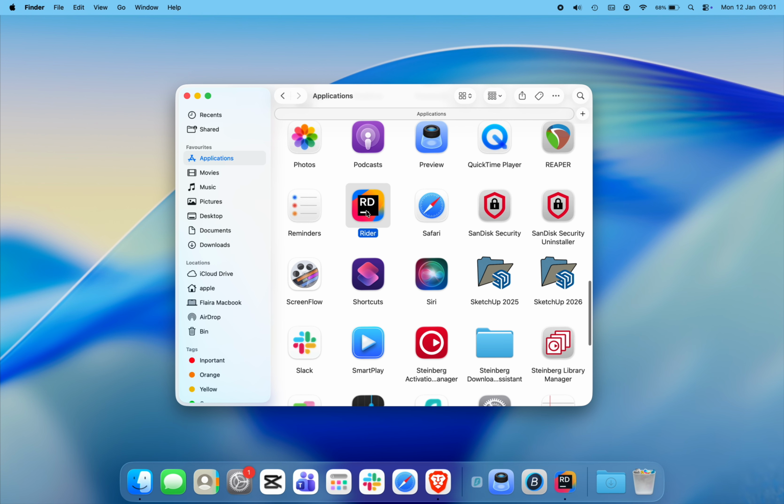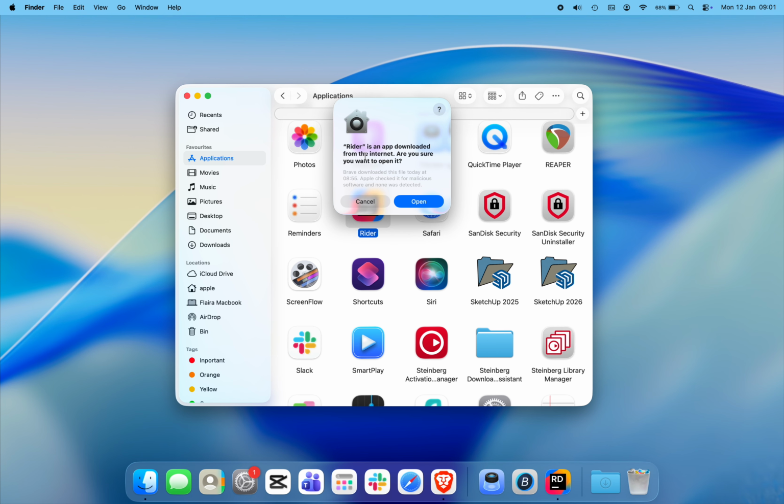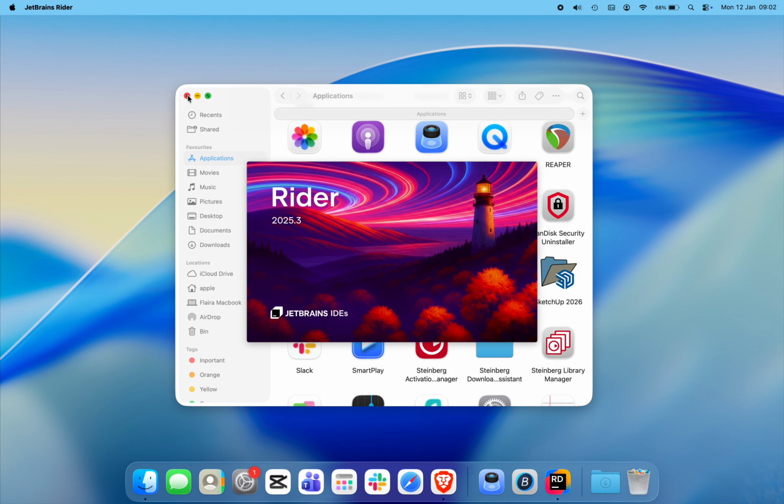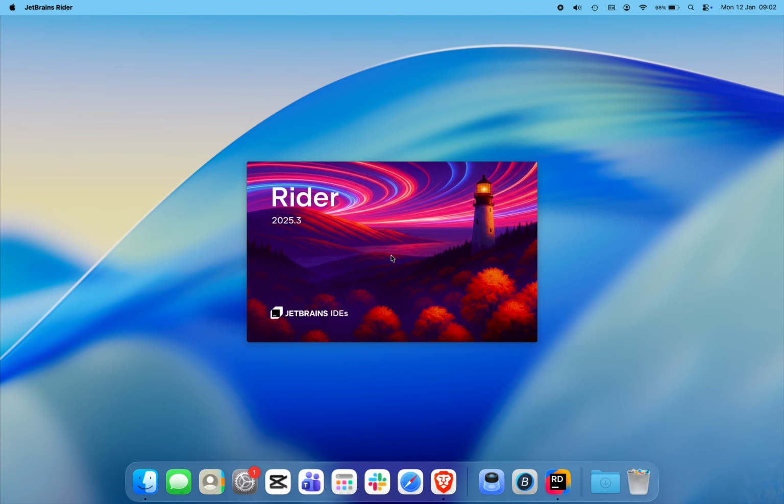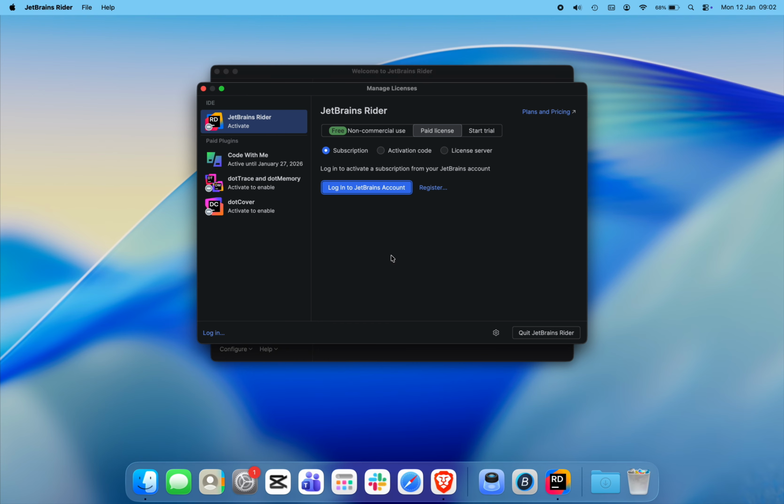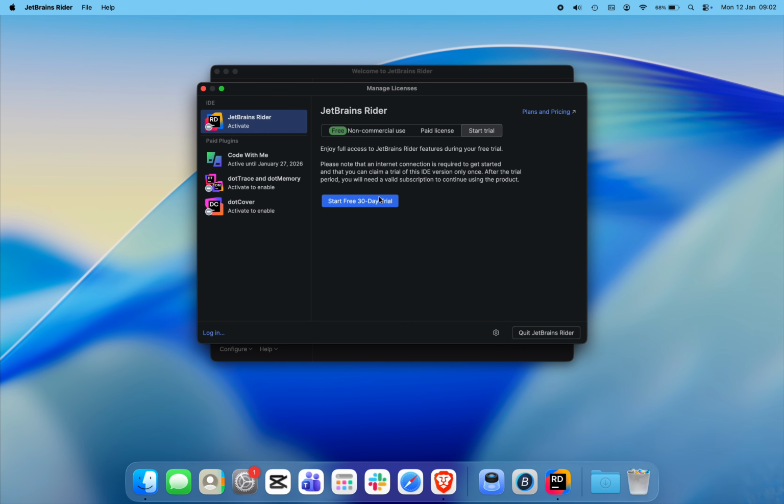If macOS shows a security message saying the app was downloaded from the internet, just click Open to continue. When Rider launches for the first time, accept the user agreement by clicking Continue. You'll then be asked to activate the app. If you already have a license, choose Activation Code and enter your details. Otherwise, select Start Free Trial to begin using Rider for free.